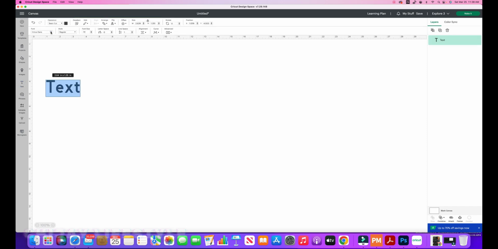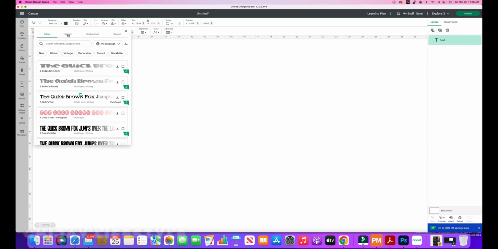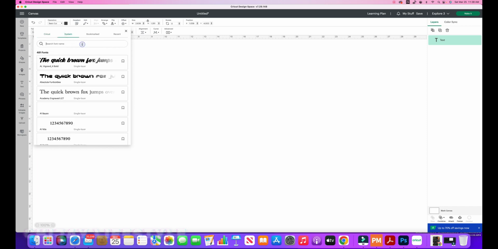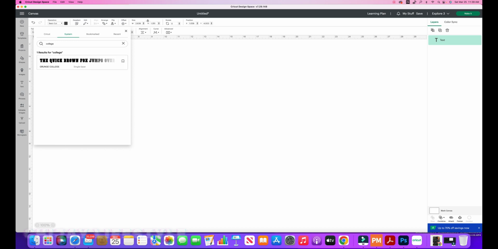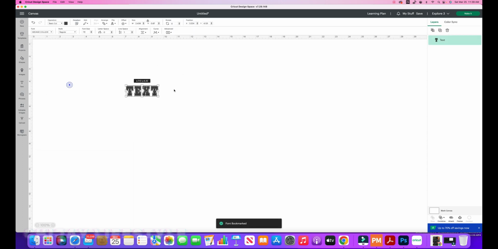And click on the font drop down menu. Go over to your system tab and now type in College Grunge, if I know how to spell. And here it is, Grunge College. You select that. If you want to go ahead and bookmark it so it'll be saved under your bookmark tab, you click on this icon right here, and there you have it. Here's your College Grunge text.